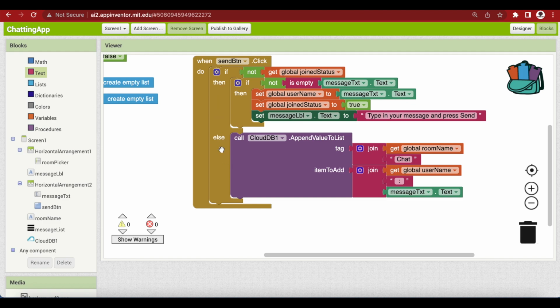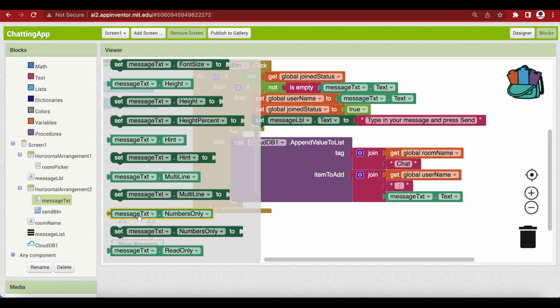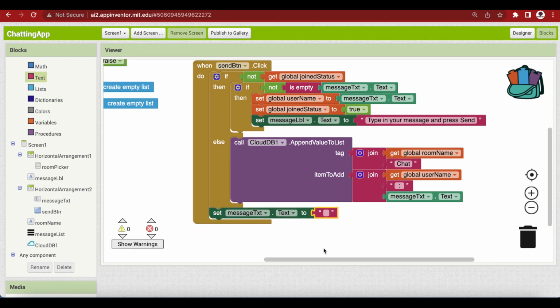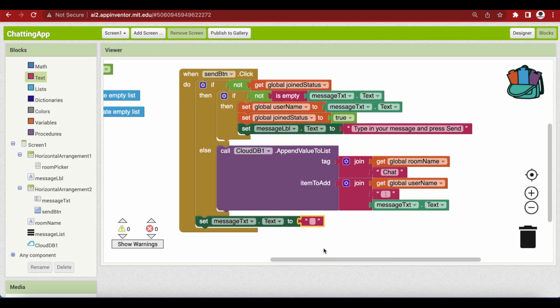In all situations, we are going to empty the message text so that the user does not have to delete the previous message before typing in a new message. So just empty the message text. So go to message and get the set block for it and make sure that it is outside this if else block and make it empty. Okay. So the final send button looks like this.